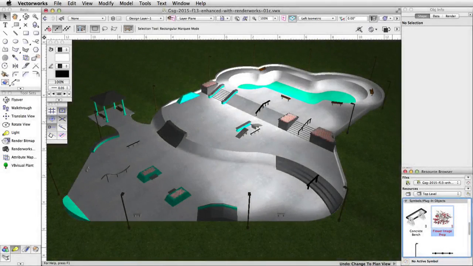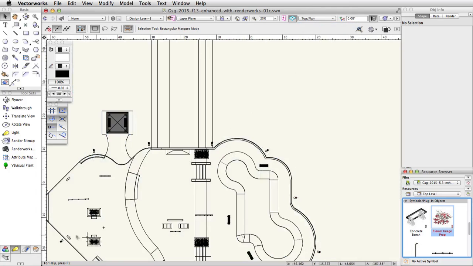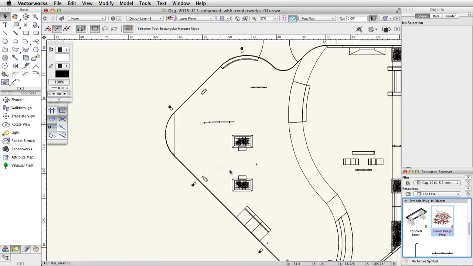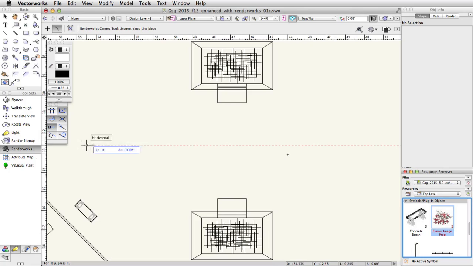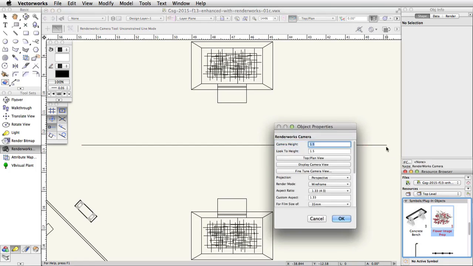Finally, we will place a Renderworks camera to quickly define a custom view. Then we will render using a Renderworks style. Switch to a top plan view and center your view over the lower level of the skatepark. Activate the Renderworks camera tool in the Visualization toolset. Click once in between and to the left of the planter boxes on the lower level to set the location of the Renderworks camera. Move the cursor to the right until the length is about 16. Click once more to set the direction of the camera.